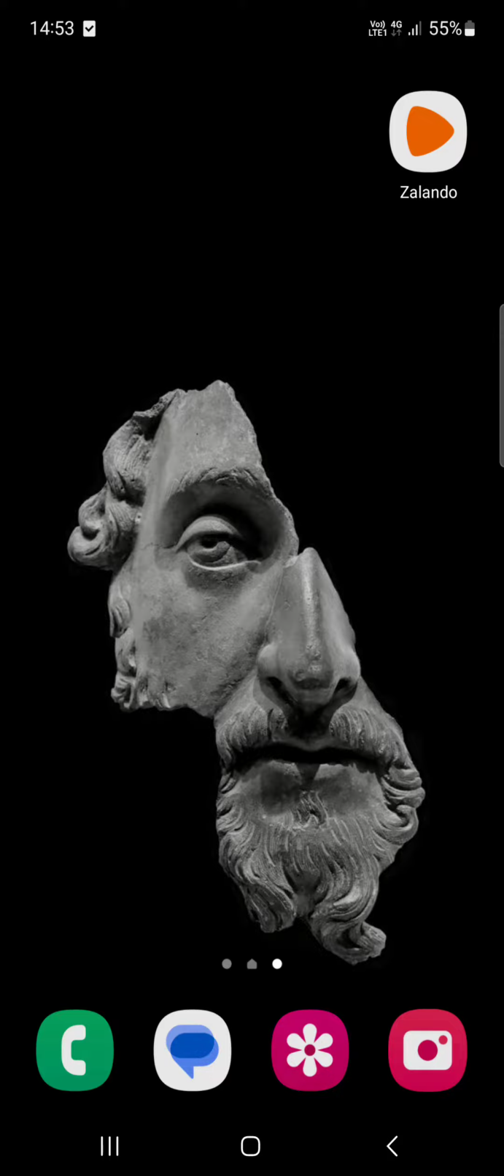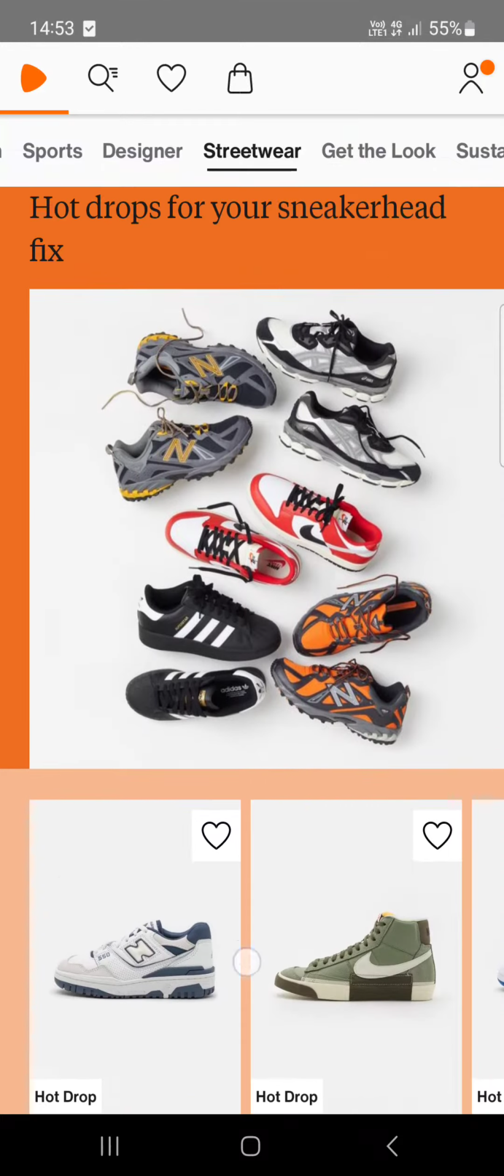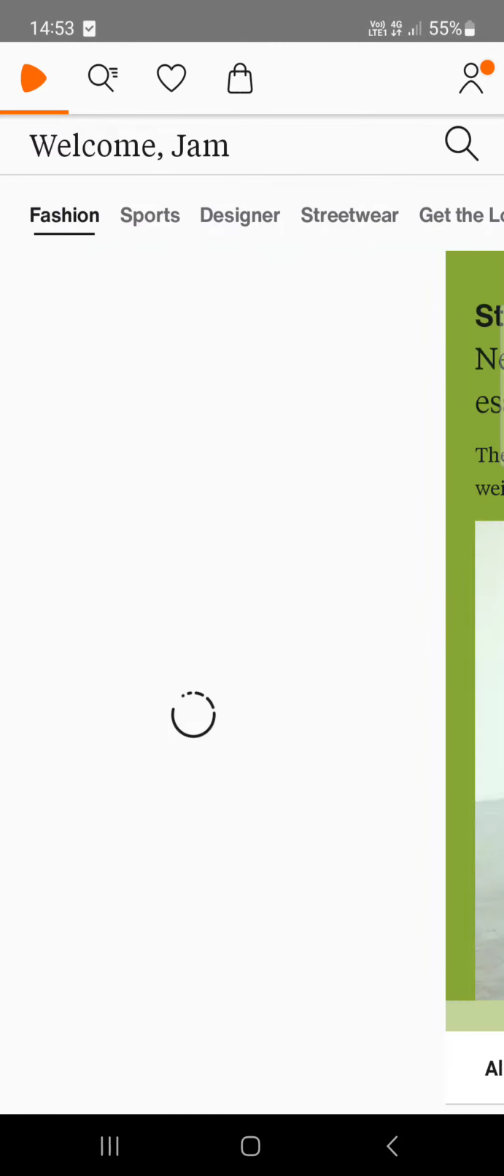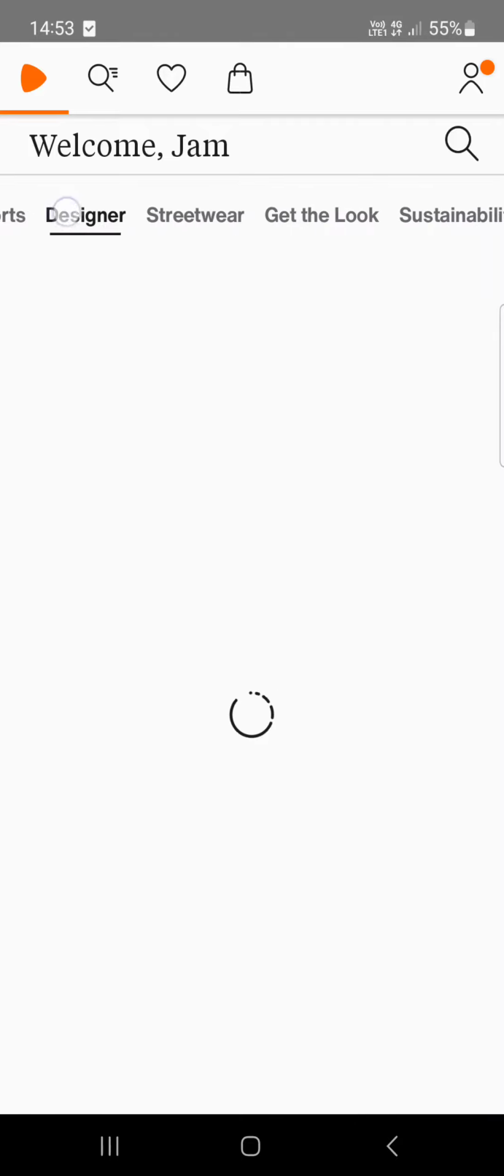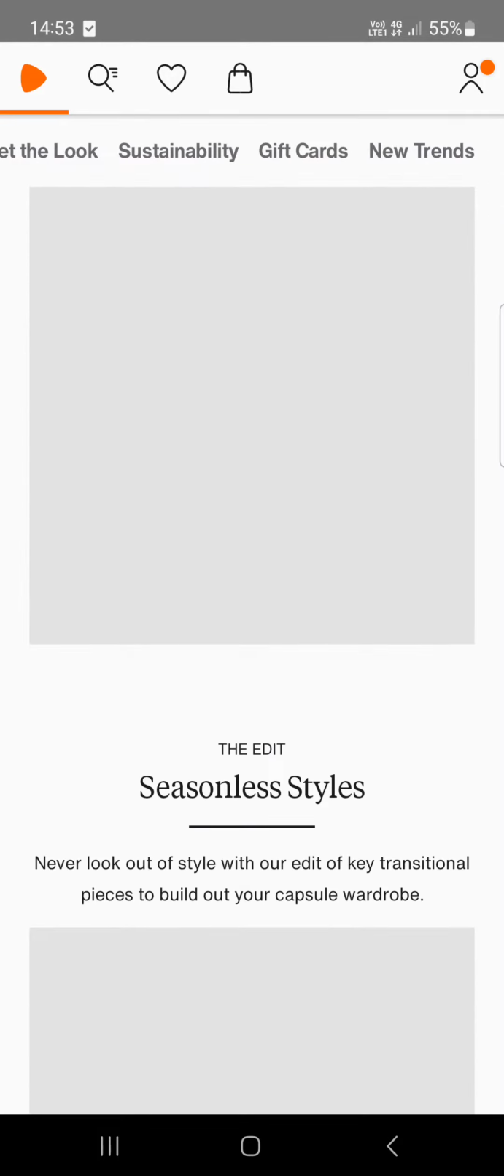So without further ado, let's just jump right into it. First we have to open up the Zalando app. And here it opens up in the shopping menu, where you can browse sportswear, fashion clothes, designer wear, and all kinds of interesting things. But from here, we have to go into the profile menu.